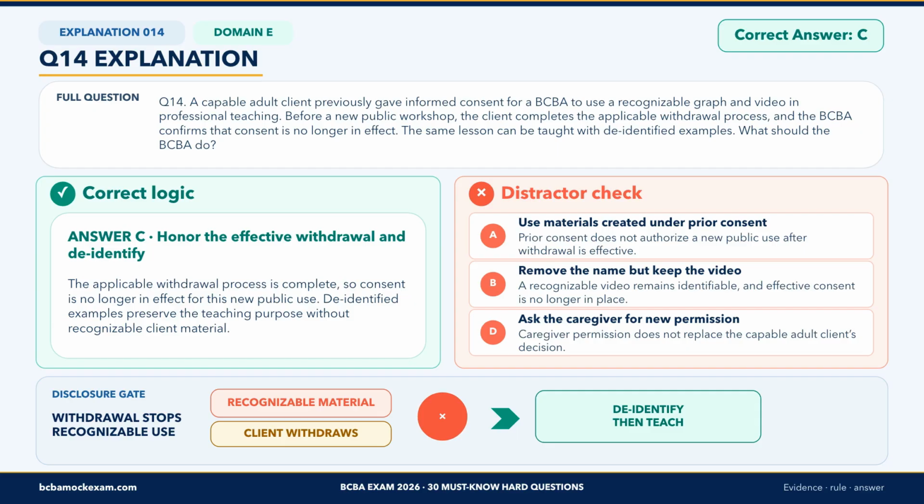The capable adult has completed the applicable withdrawal process. The withdrawal is effective, the material remains recognizable, and de-identified examples fully meet the teaching purpose. The BCBA should respect the effective withdrawal and protect confidentiality. De-identified examples preserve the teaching purpose without using recognizable client material after consent is no longer in effect. The disclosure gate places effective withdrawal before the new public use.